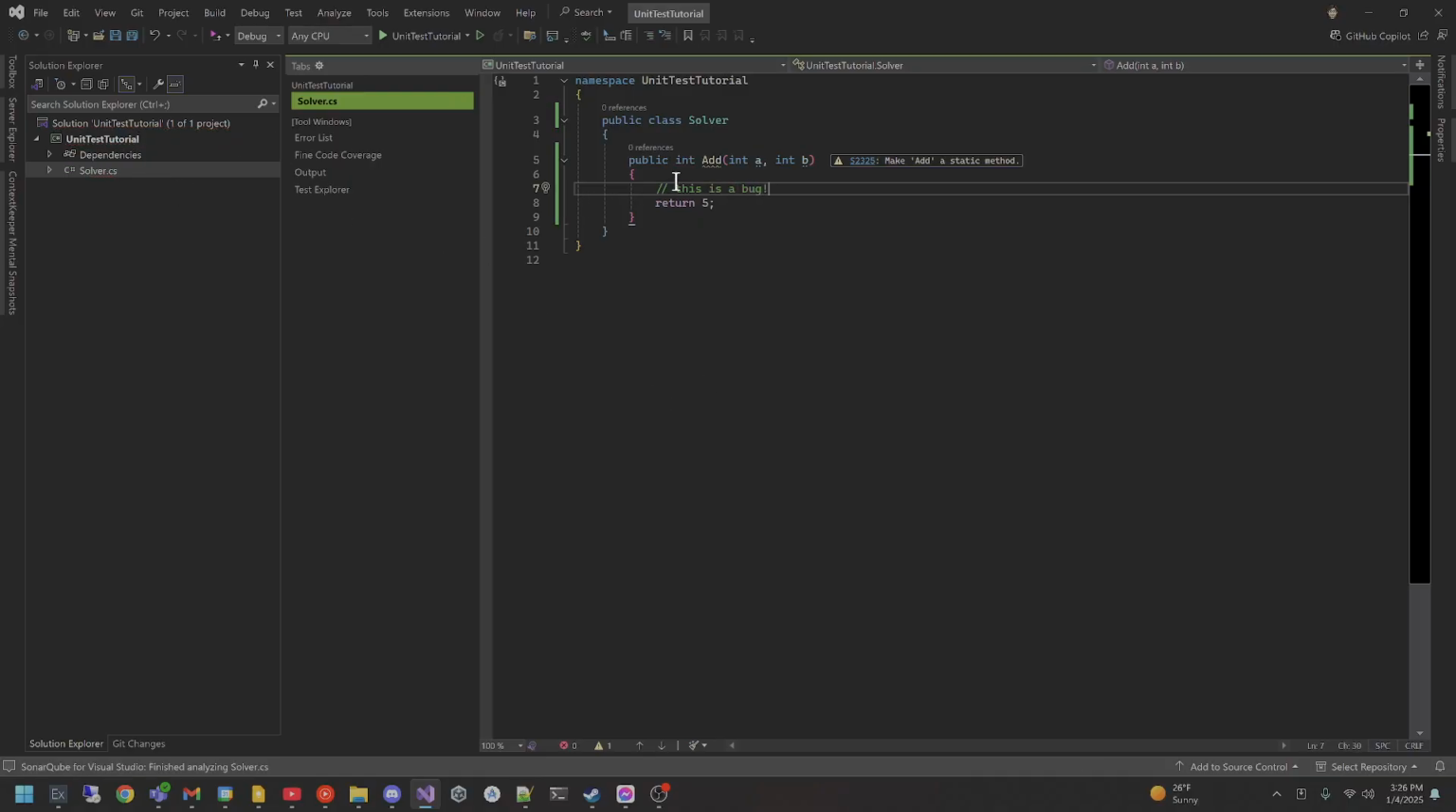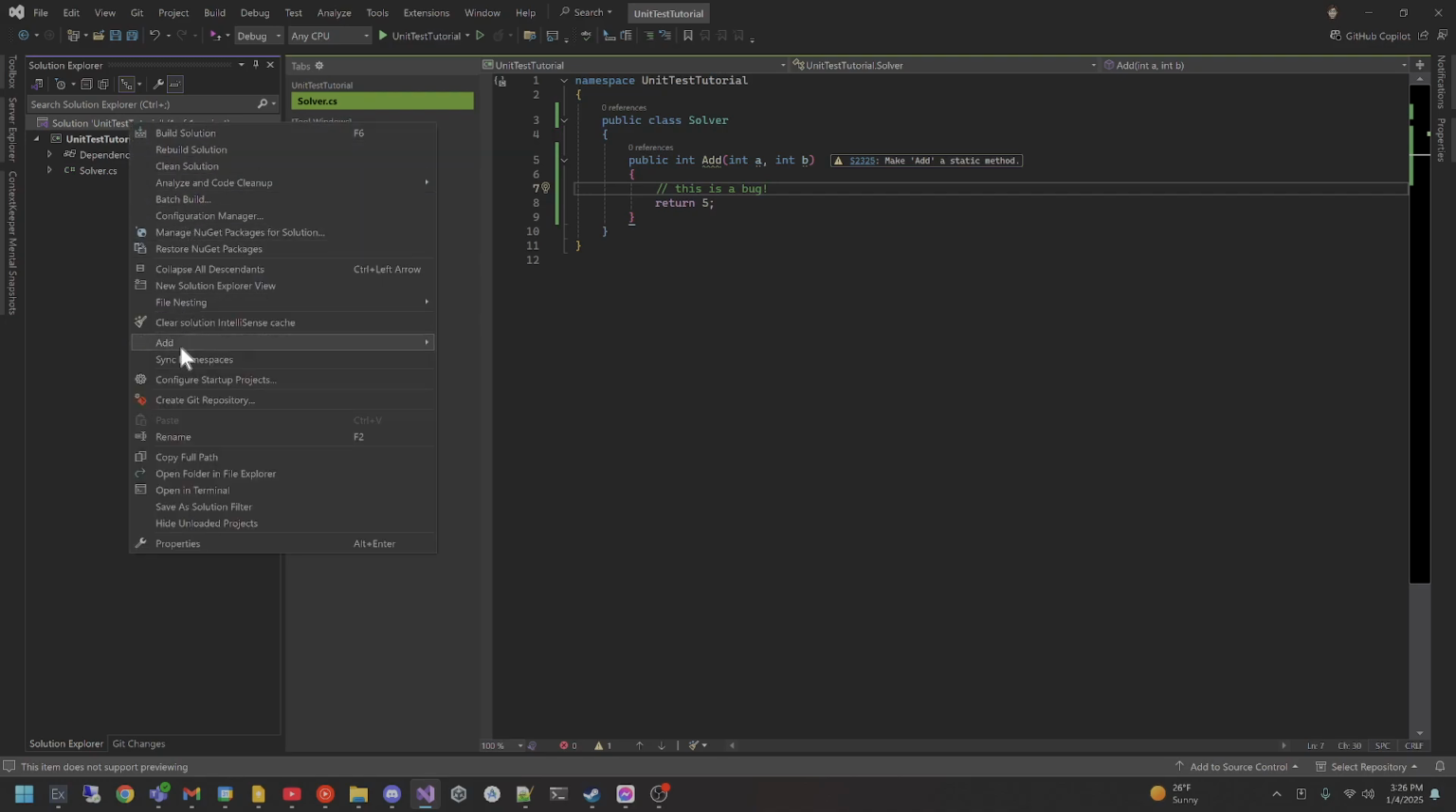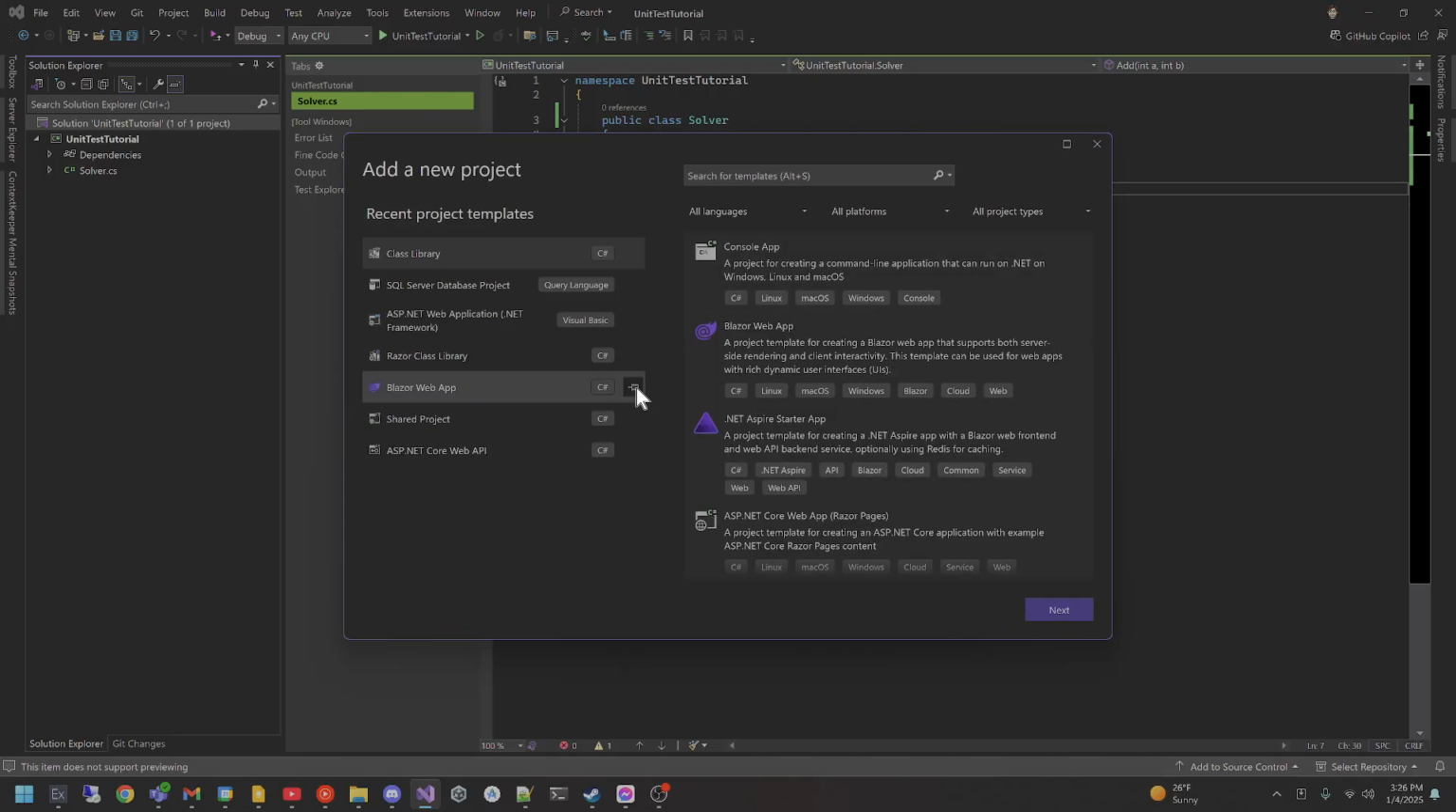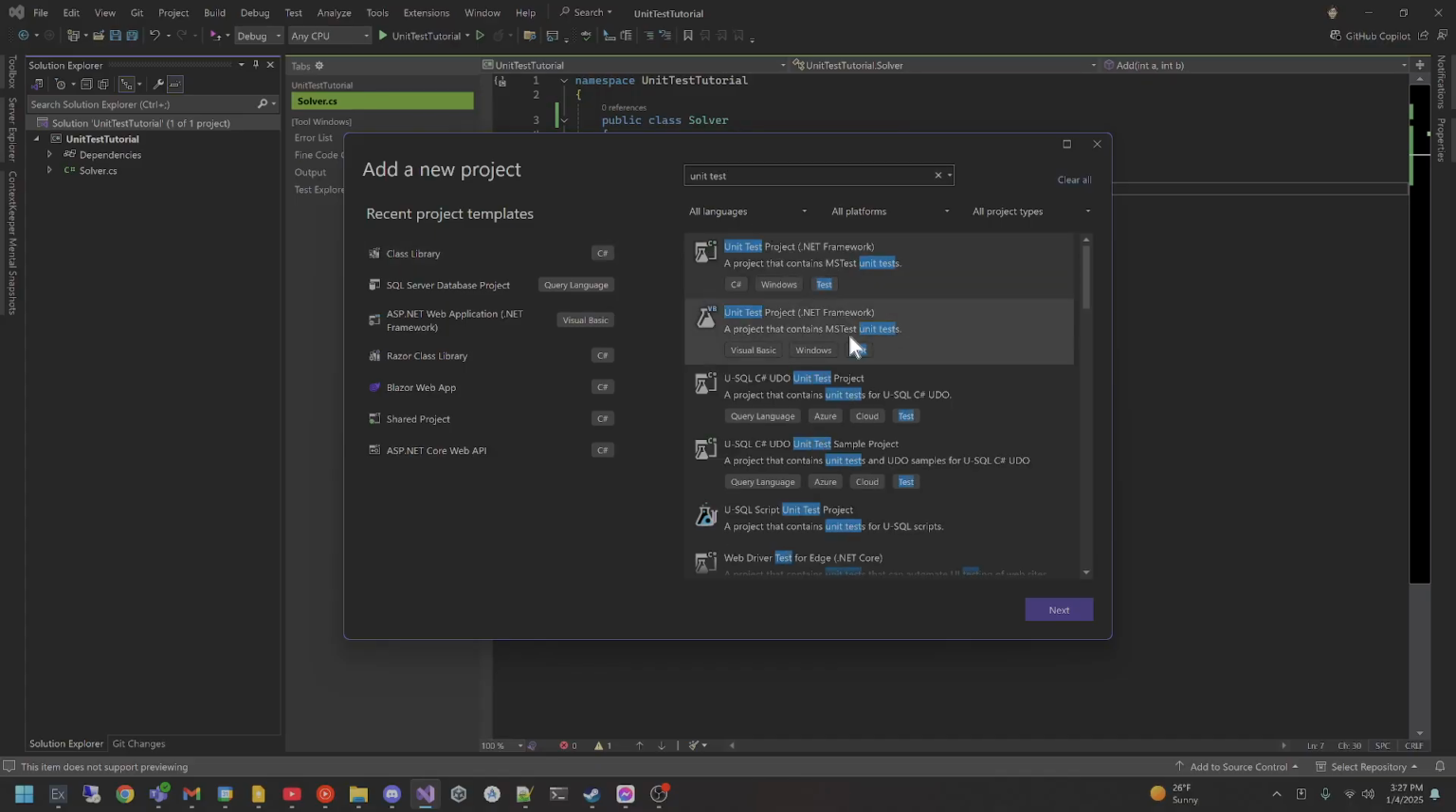So now we have a solver class which can add two numbers, or pretend to add two numbers, and it will return 5. Now we can create another project. We usually want to keep our unit tests in a separate project from our actual code. And we'll see if there's a unit test project, .NET, not .NET Framework, unit test.